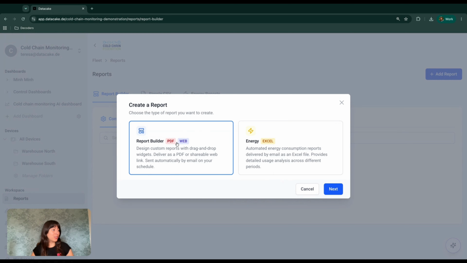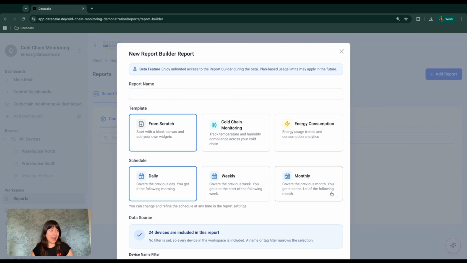In here, when you click on add report, you will see the report builder, and it also has some icons that show you the file type that you will be able to create at the end. I will click on next. As you can read up here, this is a beta feature. You can enjoy unlimited access now, and later on we might add plan-based limits. However, the features, the widgets, and everything within it will still be available for you.